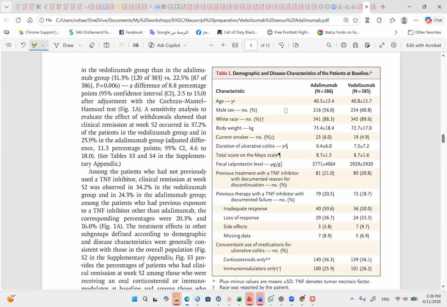What about the male sex, or sex in general? It is categorical. What type of categorical? Binary. Binary categorical. That's correct. What about the race? Categorical. What about body weight? Numerical.